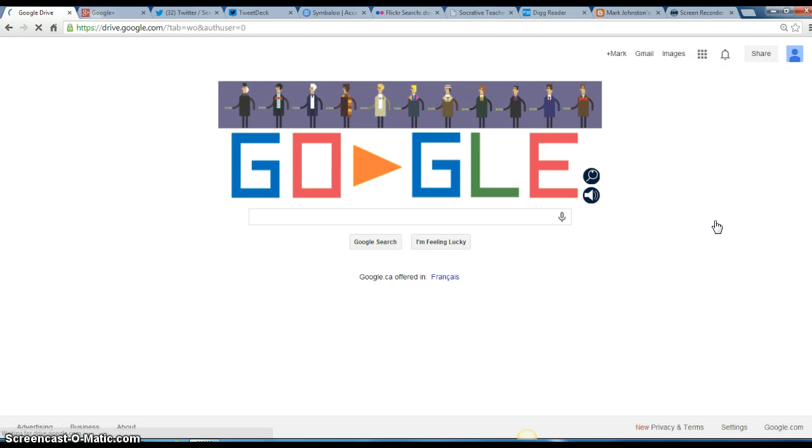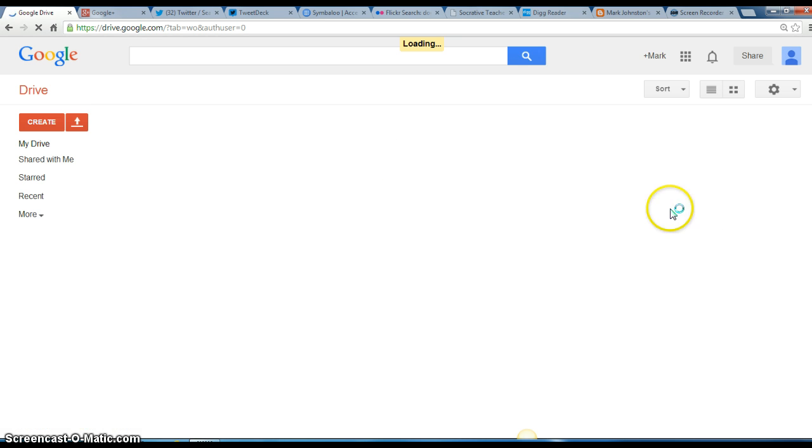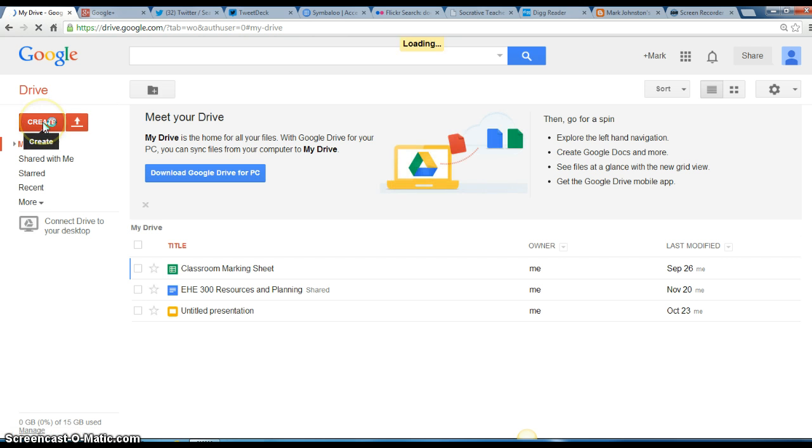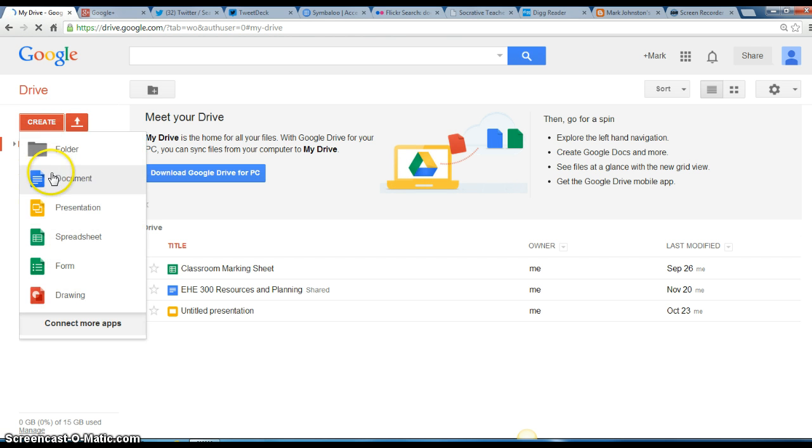So if I go into my Google Drive here, it'll take me to a page, and what I'm able to do here is I'm actually able to create online documents. So Google Docs, there could be Word documents, online presentations, spreadsheets, online forms, and things like that. And the great thing about these is you can access them from anywhere because they are online.